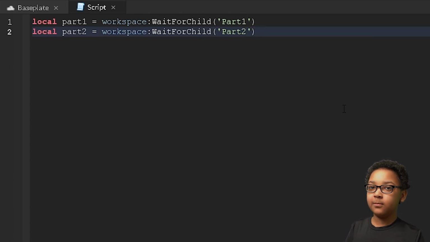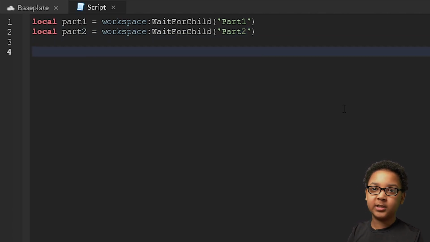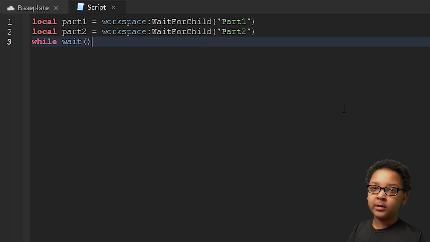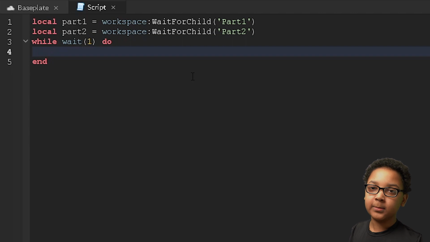And then, we're going to just make a loop. So you want to press enter twice if you want to organize it, or you can just do it like that. So while wait() do, you have to put a number in here. You don't have to, but it'll make it less laggy. So I'm just going to put 1 second.